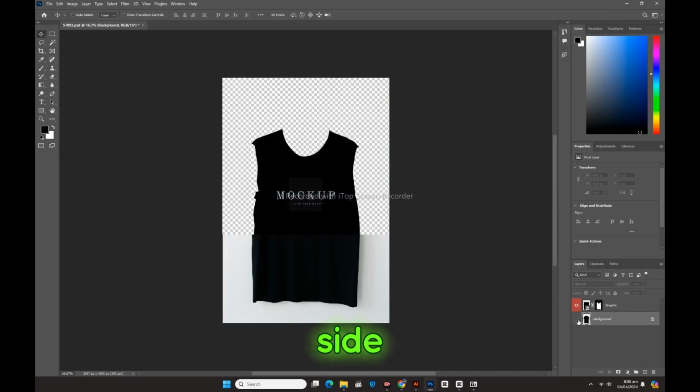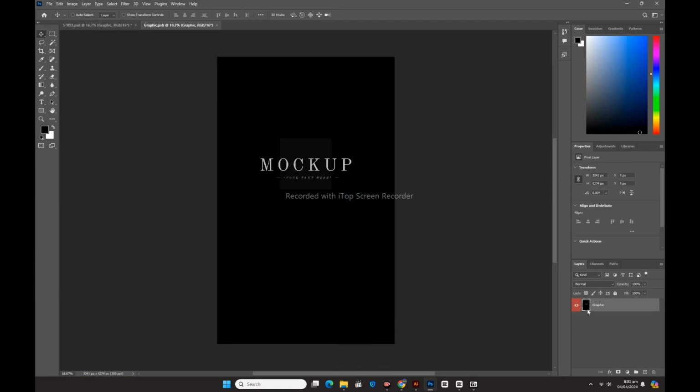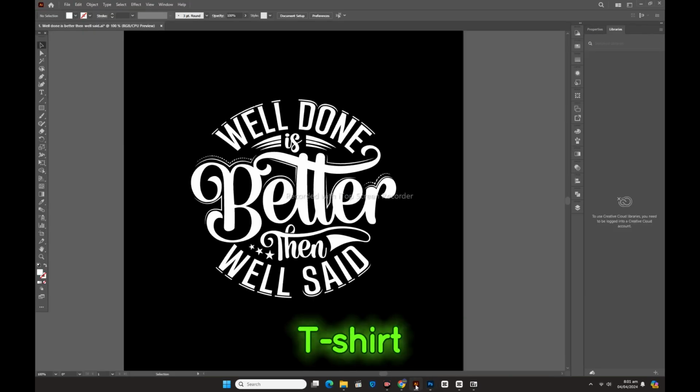On the right side is the View Layer panel, where the graphic is written on the first layer. And a small Smart Object thumbnail is created. Double-click it. A new page has opened before me. You can change any design with this t-shirt mockup.